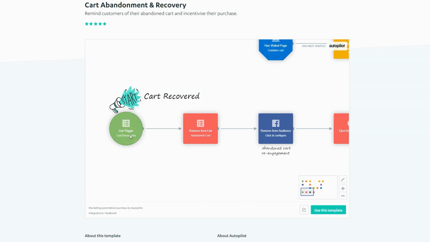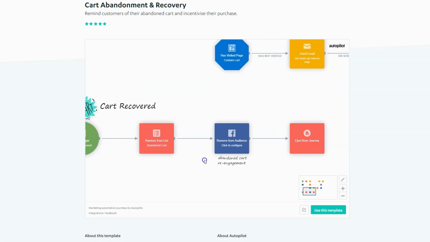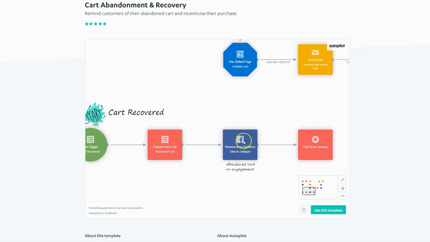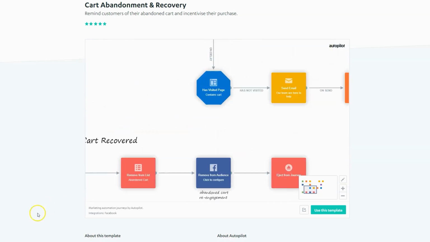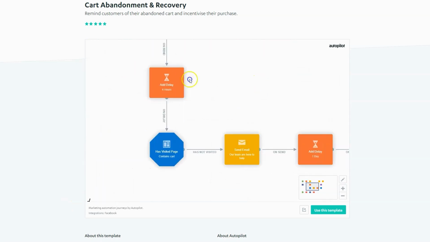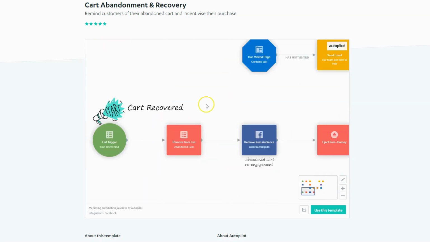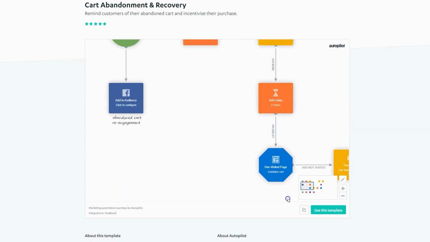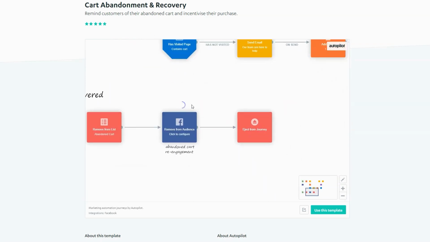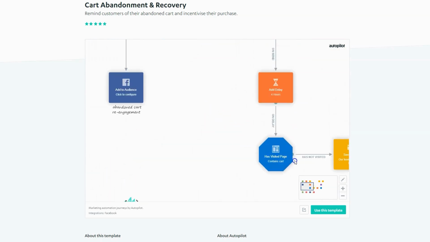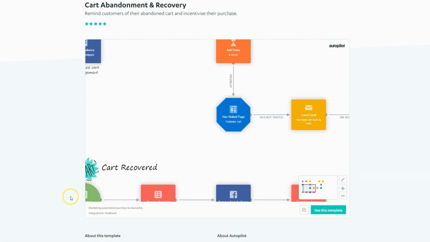Here we've got cart recovered. Once that person has indeed gone back to the cart and finished that initial purchase, remove them from the abandoned cart list, remove them from the Facebook audience that you added them to here, and eject them from this entire workflow, because you don't want to keep sending them emails saying, hey, why didn't you buy this thing in your cart, if they did in fact buy it shortly after being put into this recovery campaign. So eject them once you've been successful so that they don't continue getting more messages.